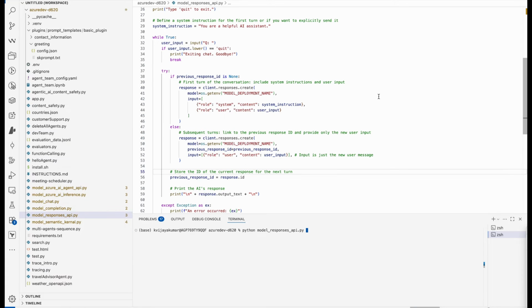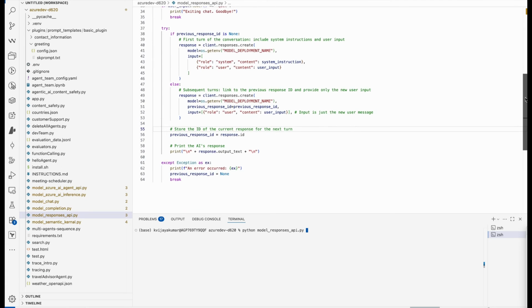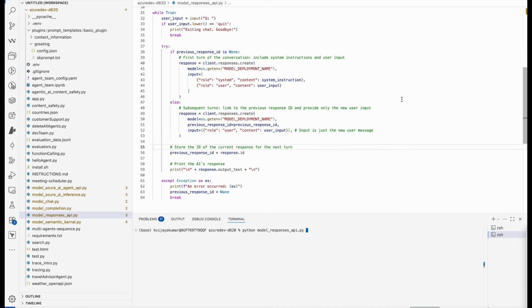This is pretty similar to the chat API, but the difference here is that instead of passing all your previous messages, you will be simply passing your response ID.